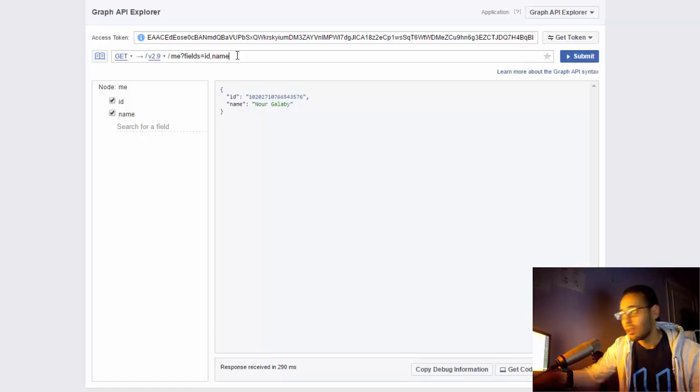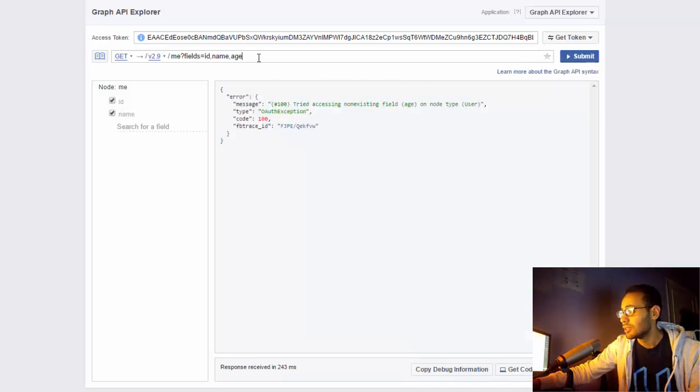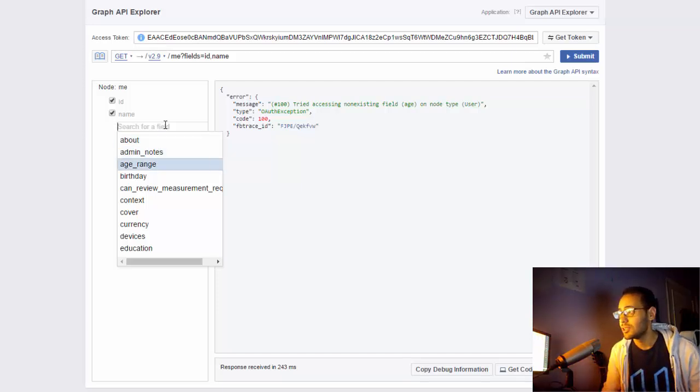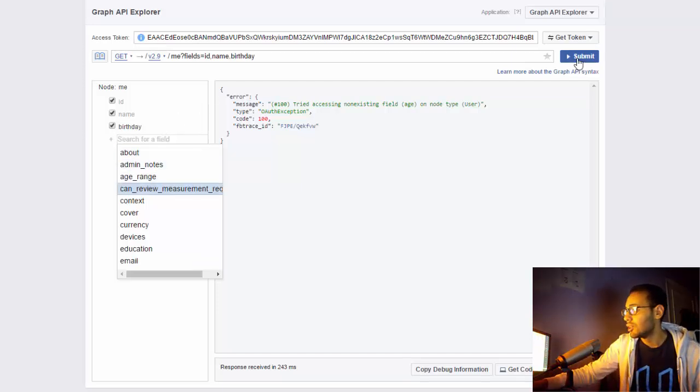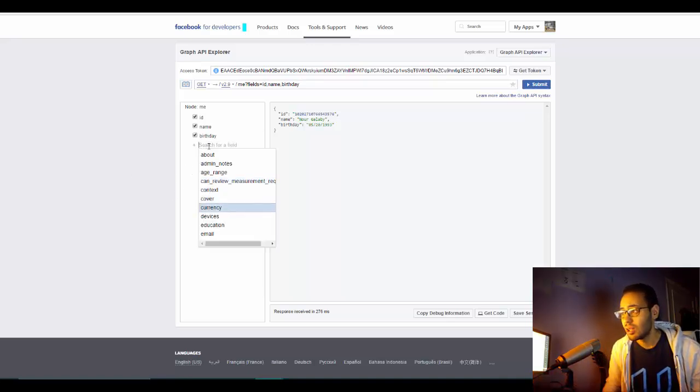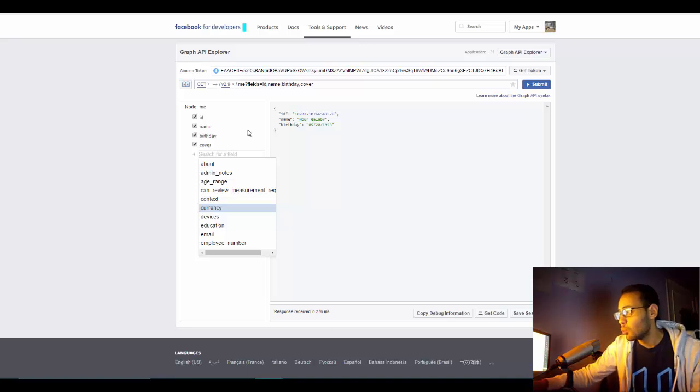And of course I can, let's try adding age. Of course this is not a field, but you can search any fields here. So birthday, here you go. So this way you can search for any field that you're interested in. Cover will get us a URL, I think, for the cover page. Why it's not working, I don't know.